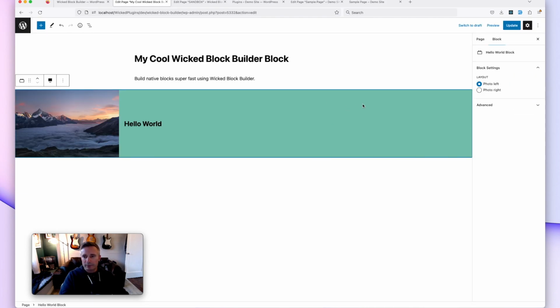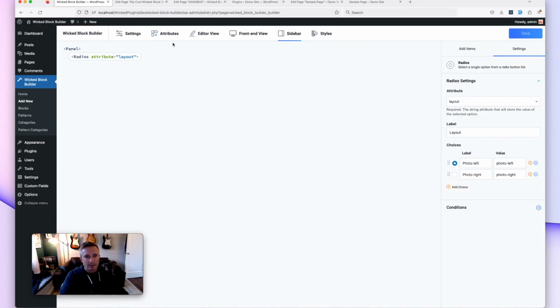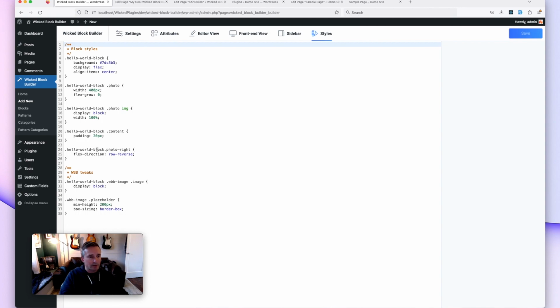So now if we select our block, we have a new panel in the block sidebar that says block settings, and we have a layout option where we can choose between photo left or photo right, but it doesn't do anything, so let's fix that. The way I've set this block up is I just have an alternate style called photo right, and when that's applied to the block, then it will just reverse the direction of the columns.